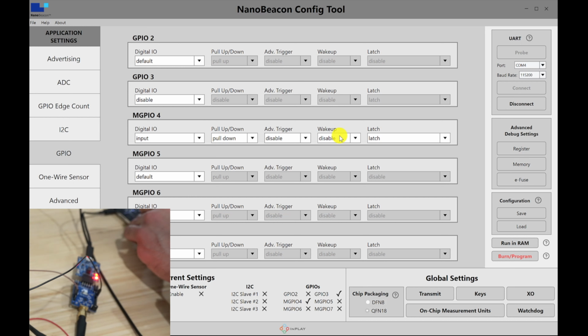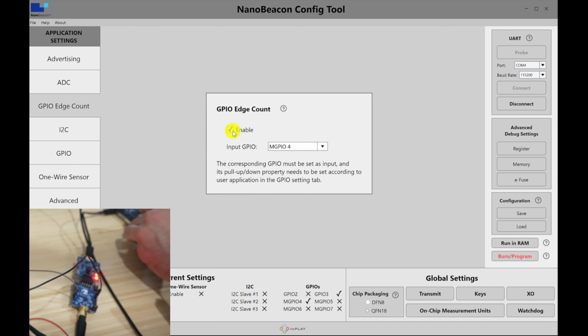Once we do that, the next thing we want to do is set up the GPIO edge count. So make sure first that you have the GPIO set, and then choose enable the GPIO edge count, and then choose the GPIO of interest that you're using. I'm going to be setting up GPIO 4, as we've seen before in the GPIO settings.